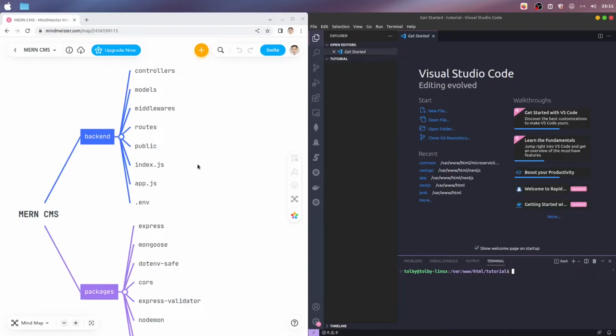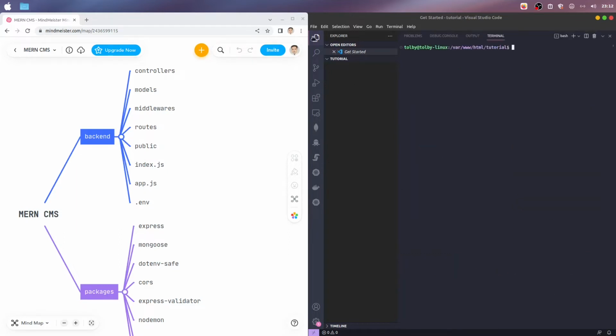Okay, so in this video we will start creating the MVC architecture of our backend project. So we'll create a backend folder with these folders and files. So let's start creating the folders.